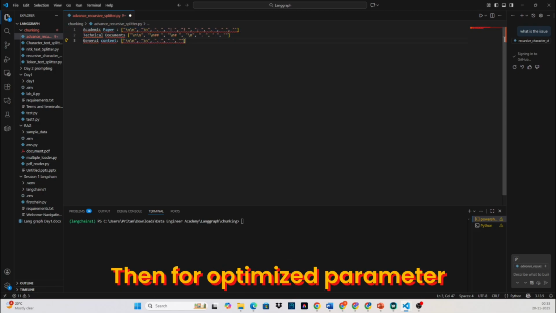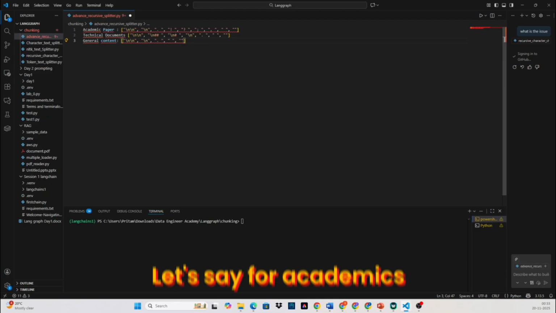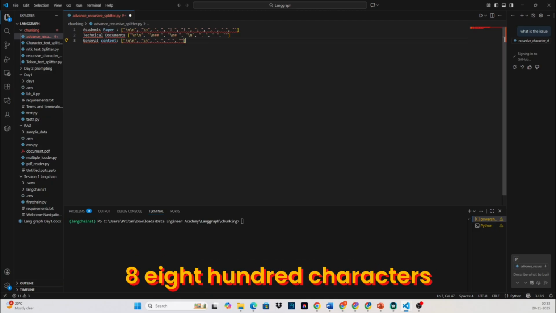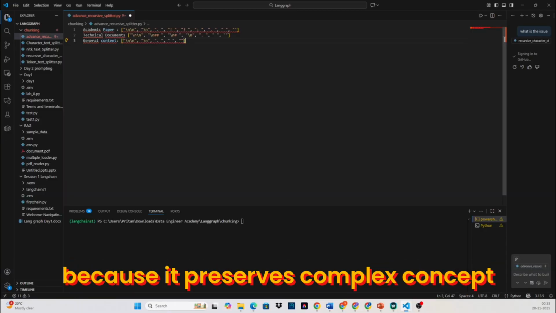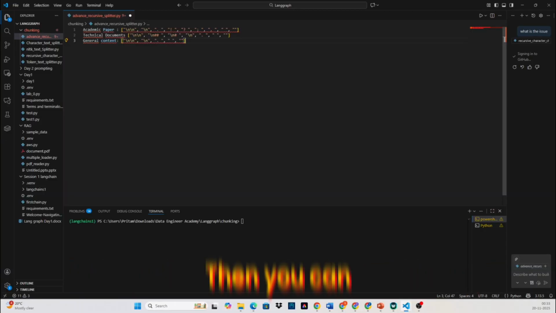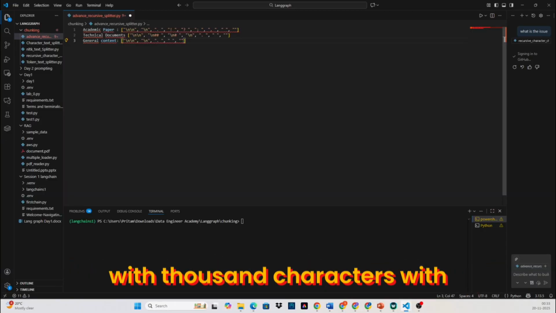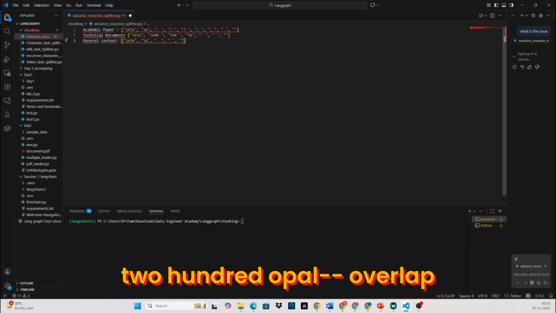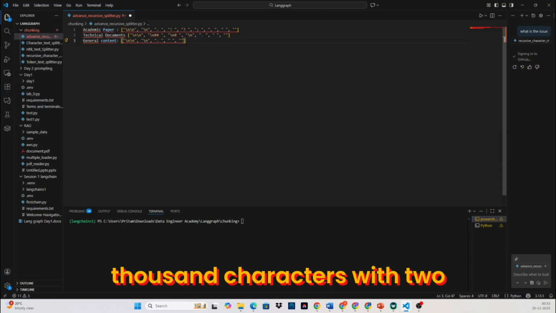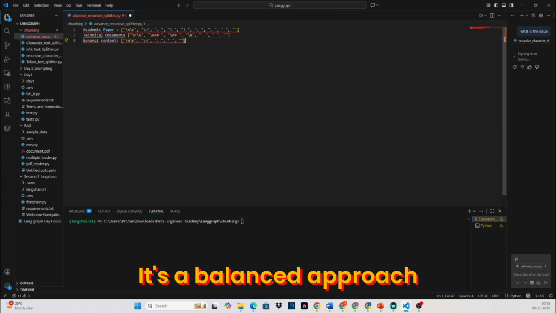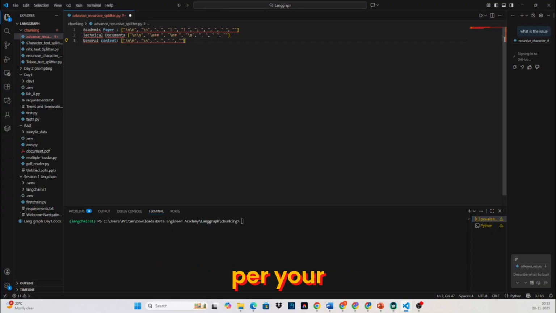Then for optimized parameters, let's say for academics, you can go for 800 characters with 150 overlap because it preserves complex concepts. For technical, you can go with 1000 characters with 200 overlap, which maintains the code and command context. Then for general documents, you can go with 1000 characters with 200 overlap. It's a balanced approach. Obviously, it will change as per your need and your specific use case.